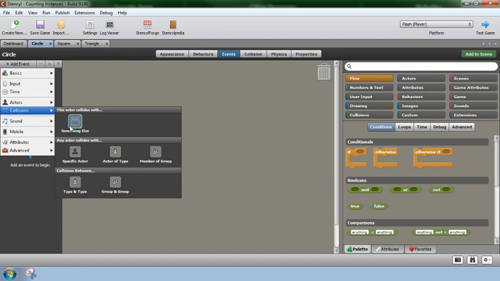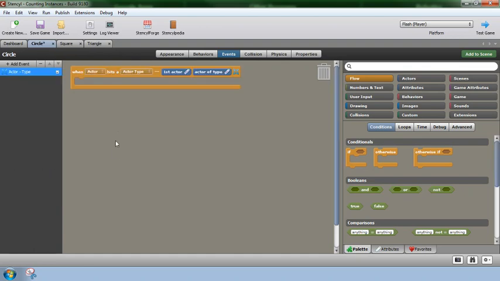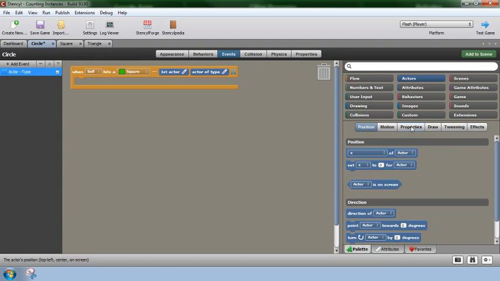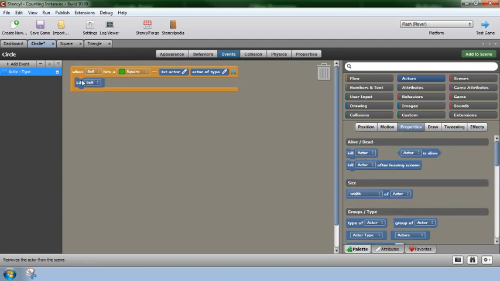So let's add a collision for an actor of type. When the circle, that's the self, hits a square, then we will kill the square. That way we can reduce the number of squares on the screen incrementally, but make sure that would kill me. So I want to make sure that I choose the actor of type. This would be me. This would be the actor of type, the square.